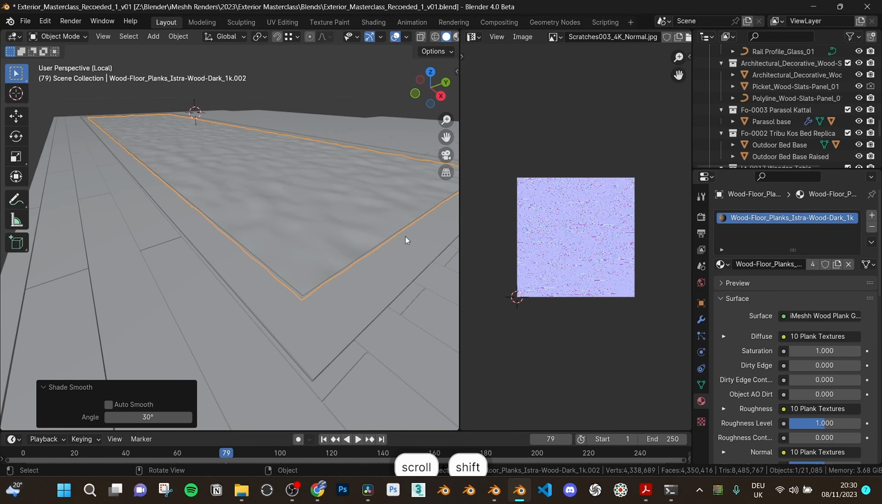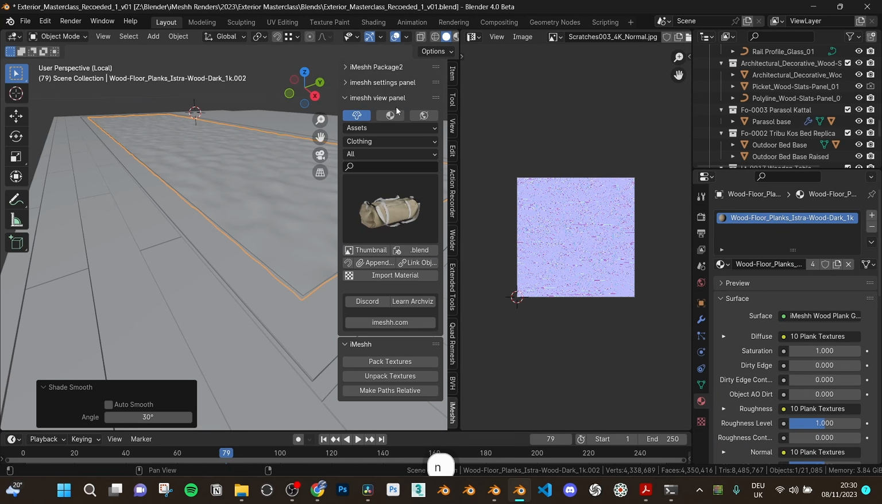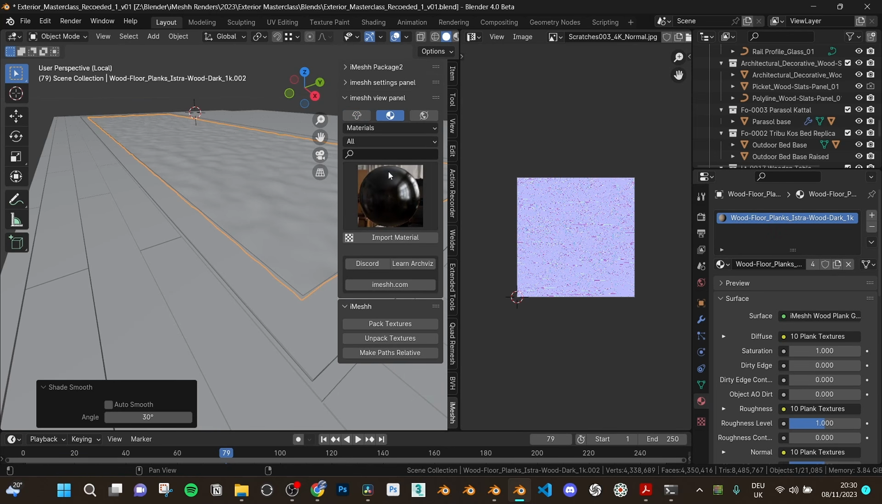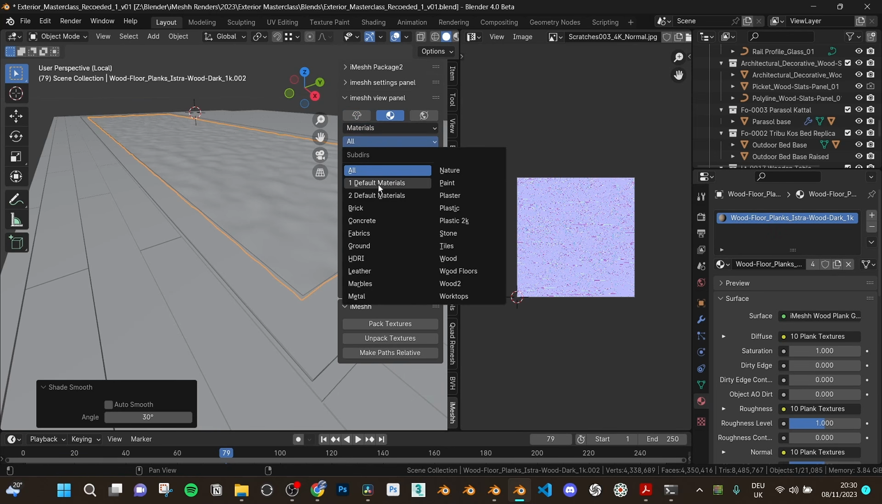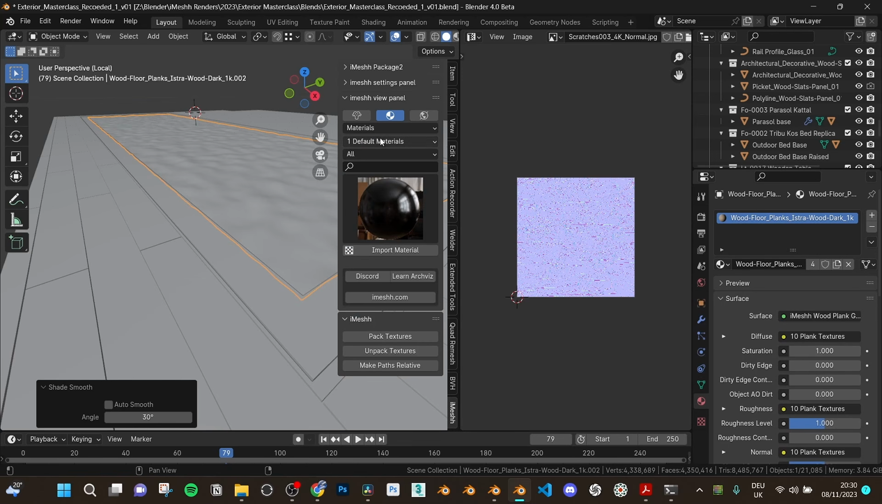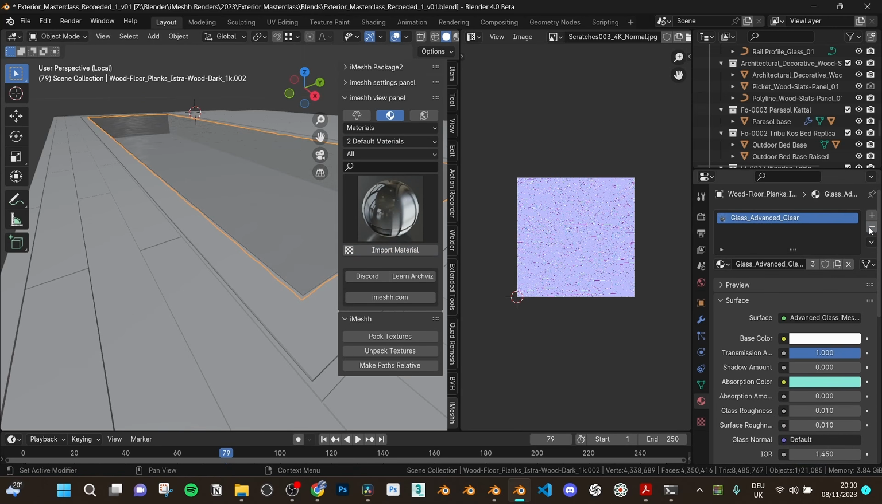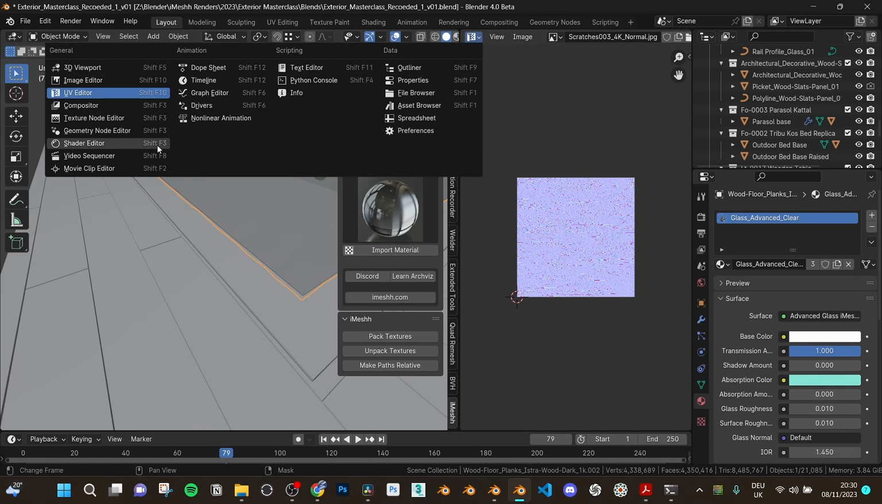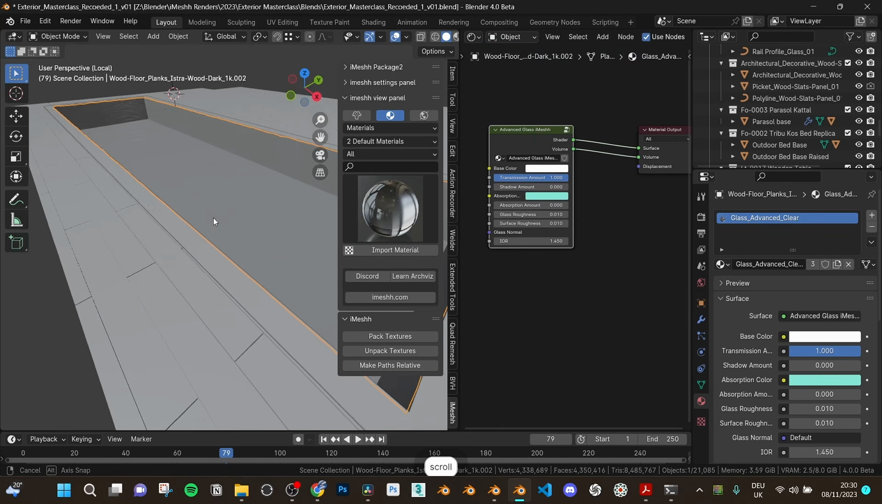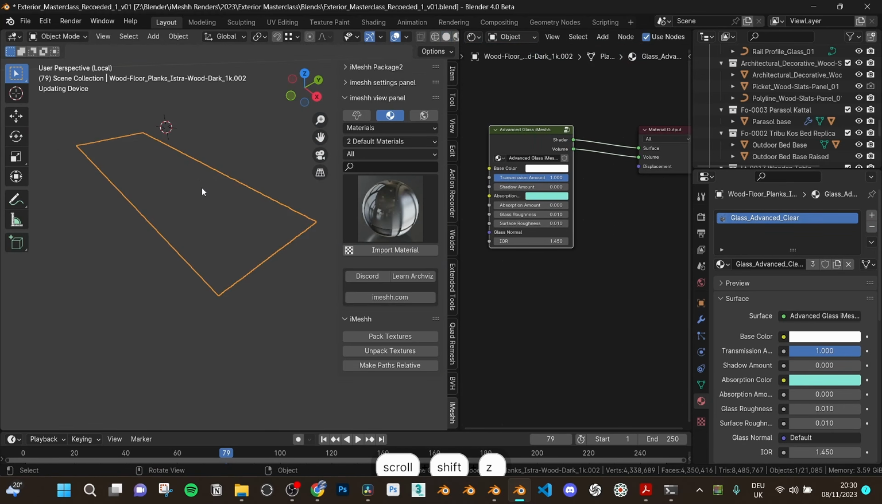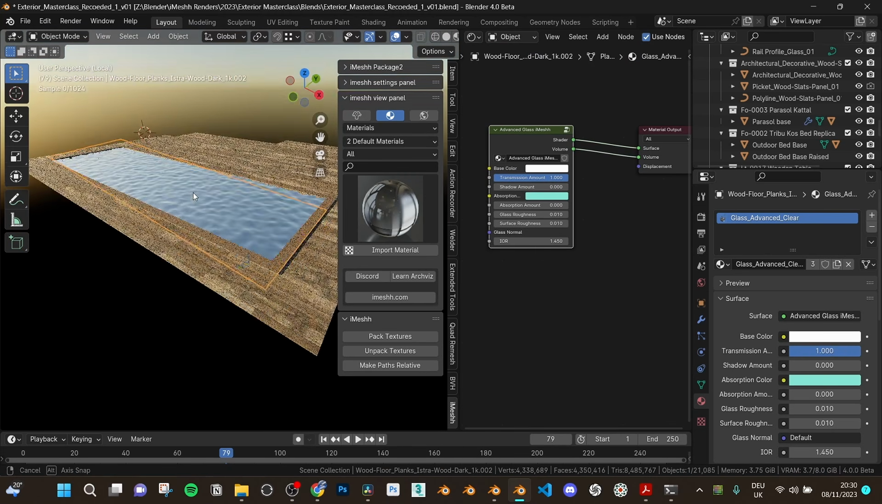Now for the shader, I am going to be using the iMeshh, of course, the iMeshh advanced glass shader. This one here, import material. And then I'm just going to go to shader editor. And if we just go into render preview, we can see that it's just a clear glass.